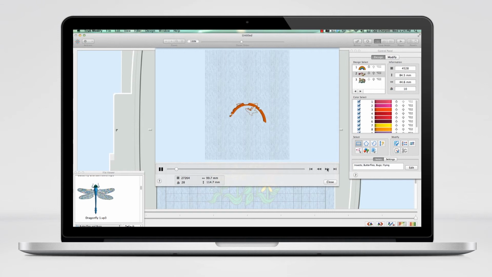And as this stitches, you're going to notice that where the layers overlap each other, the stitches underneath are cropped away so that we don't get a buildup of very thick stitches in our finished design. Continue playing the stitches, and when you've played the entire design, close the player.